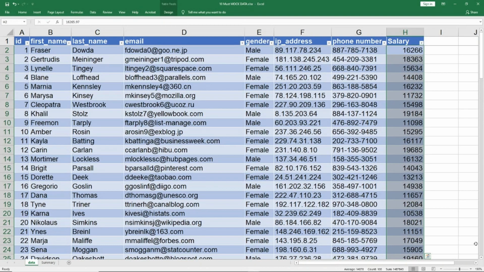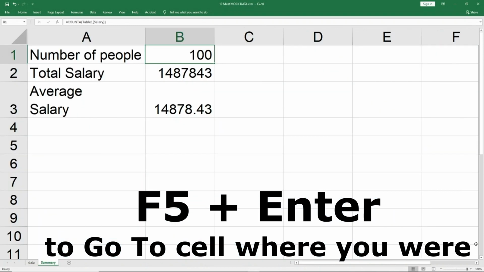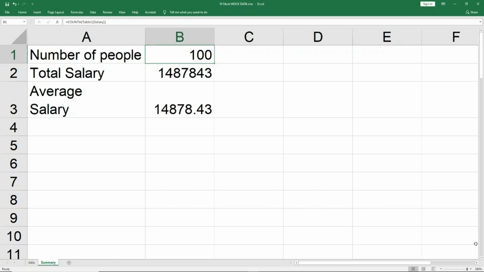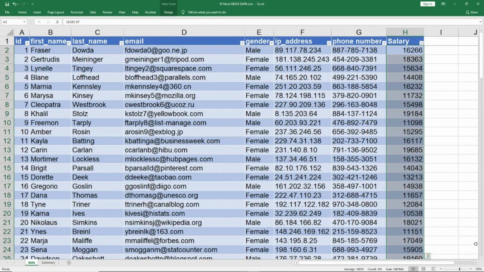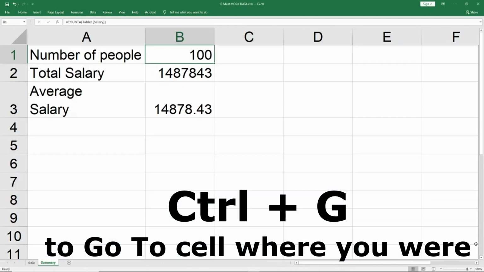Now, along with this, I'm showing you one more shortcut. This was used to go back. What if I want to return to the same cell where I came from? It is very easy. One is you can press F5 on your keyboard and just hit enter. Don't do anything. You are back to where you went from. Or the other shortcut is Control and G. It will do the same thing as F5, enter.